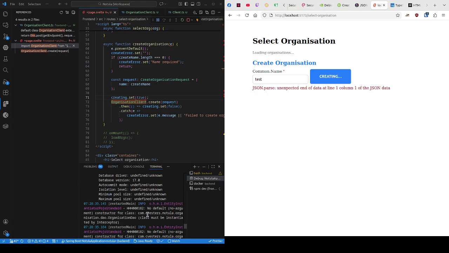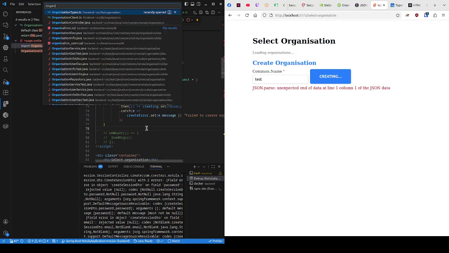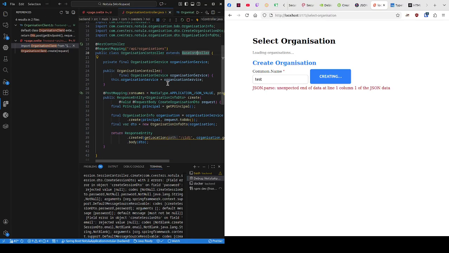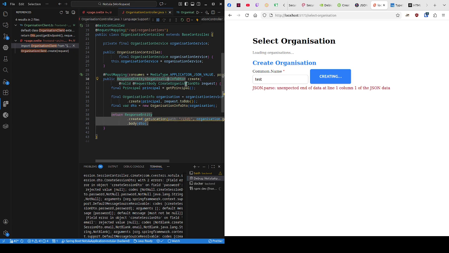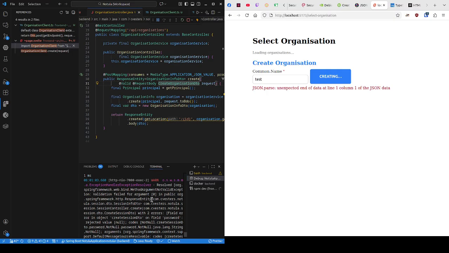Now why do I see in here creates DTO? Did I do something wrong in my backend with my organization controller? In my create organization DTO, no? Resolved exception: method argument not valid exception. Validation failed for field 0, response entity, session info DTO.